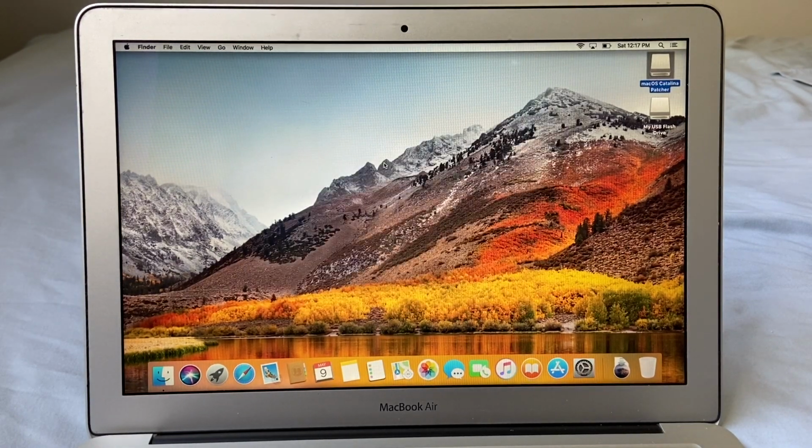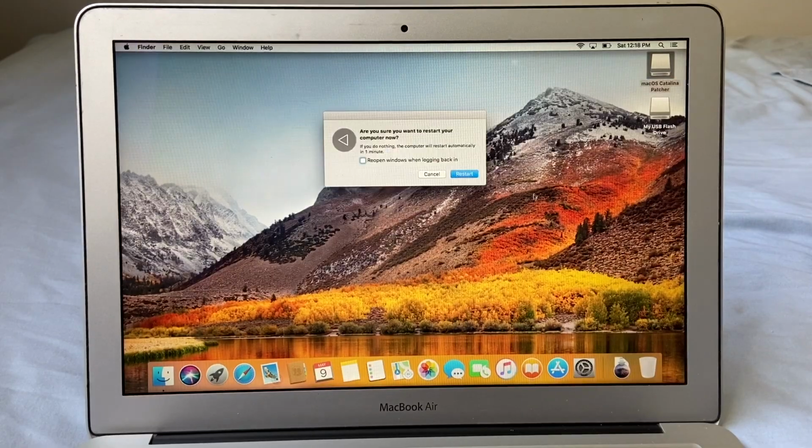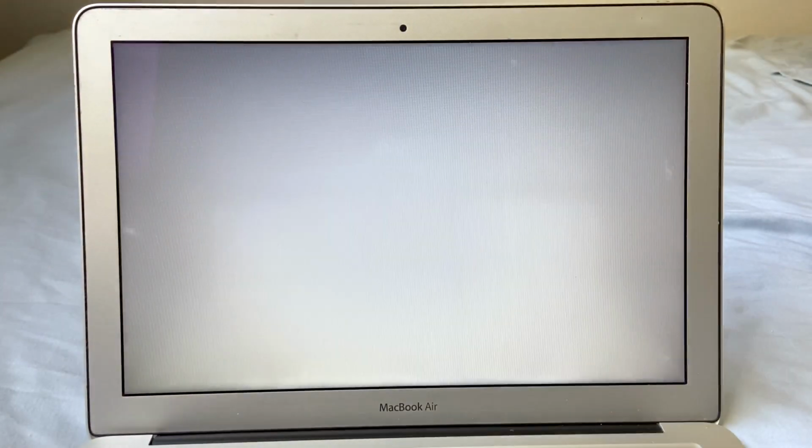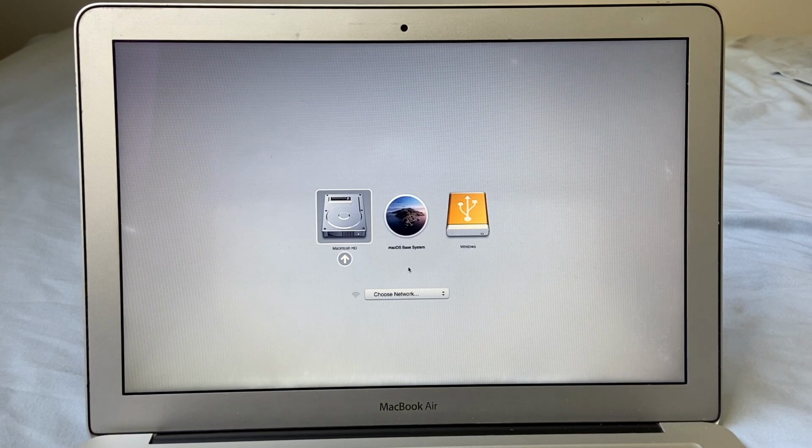We're going to boot from the USB drive. And how can we do that? We're going to restart the computer and hold the option key. So we're going to restart it, and we're going to hold the option key. We're still holding the option key until we see the USB drive right there. Okay, so the computer is asking us what we want to use to start the computer. Of course, we're going to use this macOS based system.